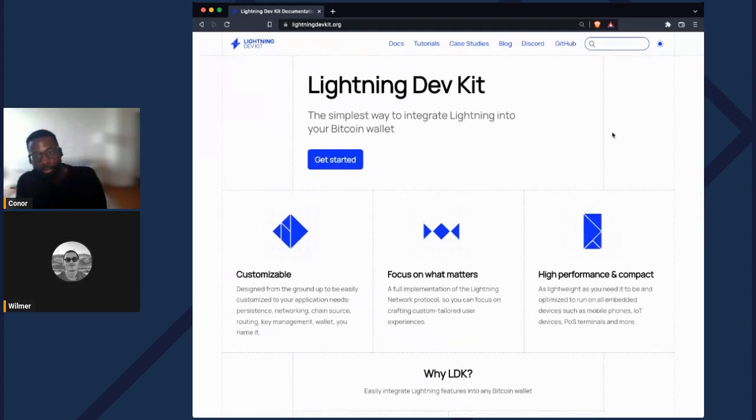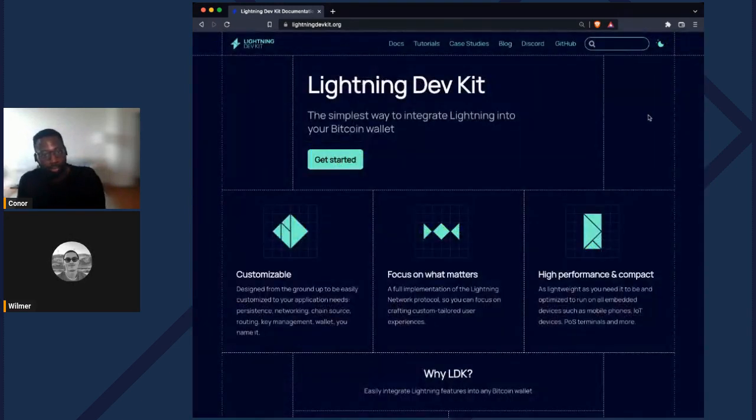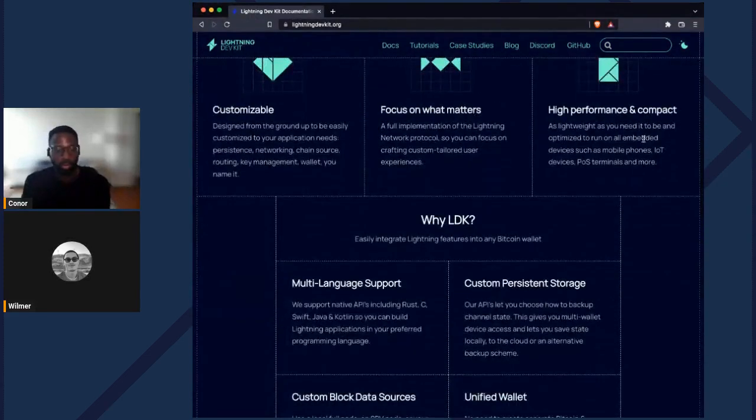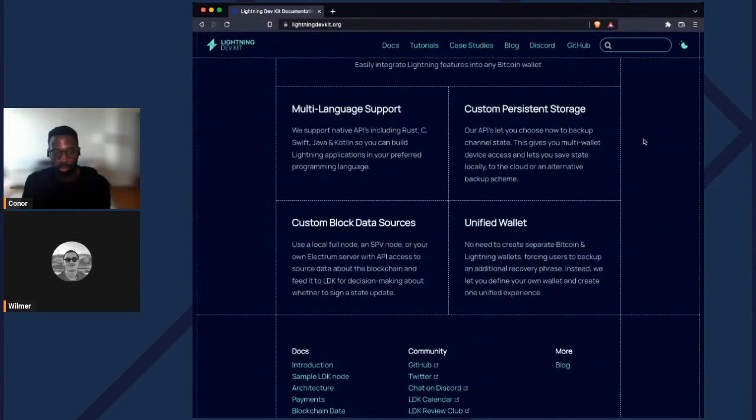Sure. LDK is a relatively new implementation of the Lightning protocol. It's written in Rust. Our primary target use case for LDK is integrating it into your existing application. Existing Lightning implementations, at least the ones that predate LDK, were all a standalone binary that you would have to run, usually in a server type of environment. And that's not really flexible.